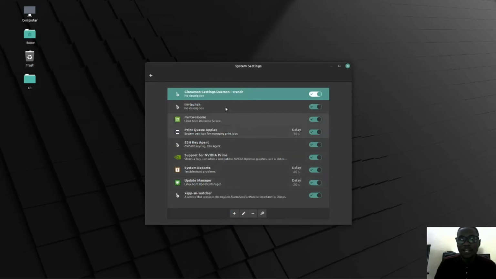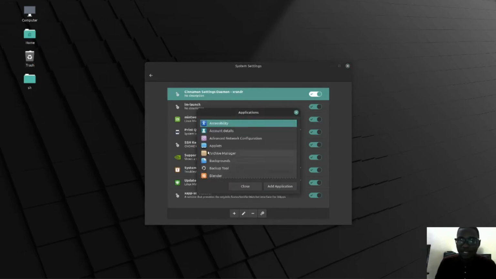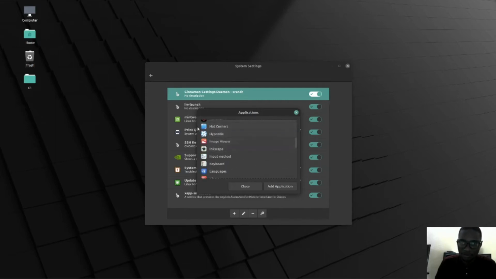Here, these are the already existing startup applications, but we can set our own by going add, customize. This is when you want to create a customized maybe SH file that you have to run on startup, or you can click choose application. Then from here you can scroll and choose which application from your system that you want to run on boot. If I want to run Chrome on boot, I can just click Chrome and say add application, and that will add it to our startup.